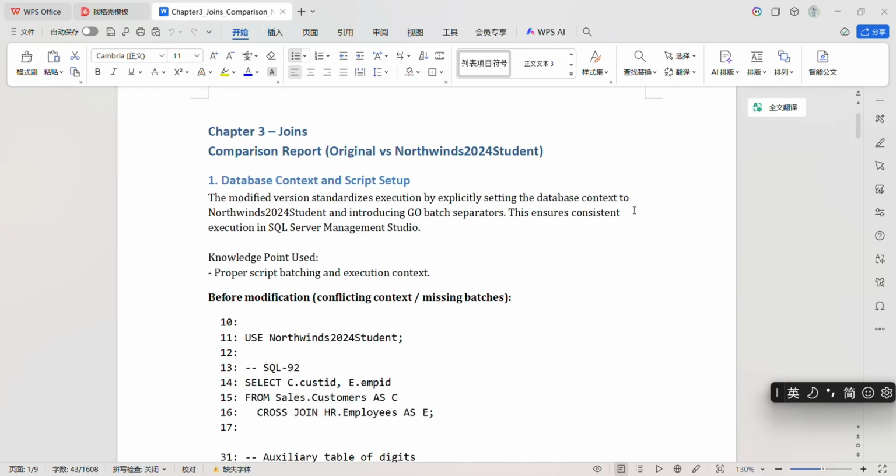Hello, I'm Shy Wang. Let's start chapter 3 drawings. This section is a comparison report of how I modified the code, original and modified, for the Northwind 2024 student database. One, database context and script setup.